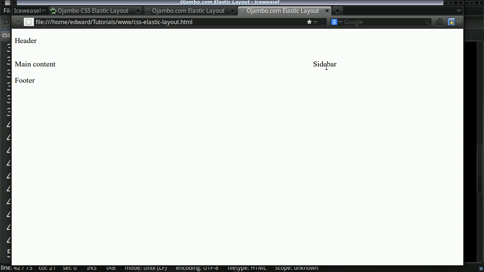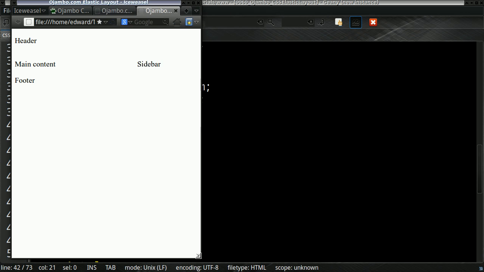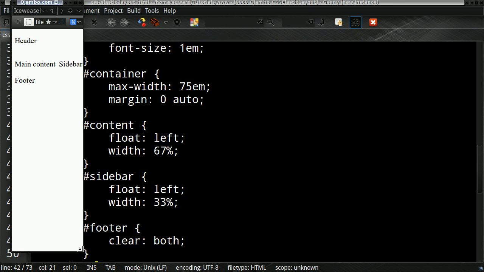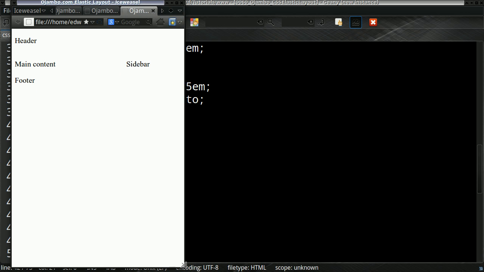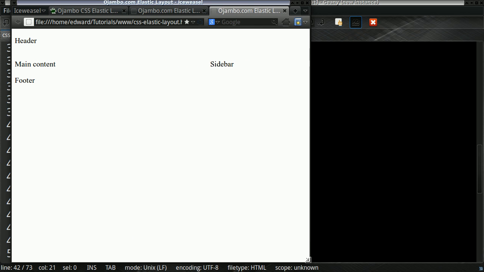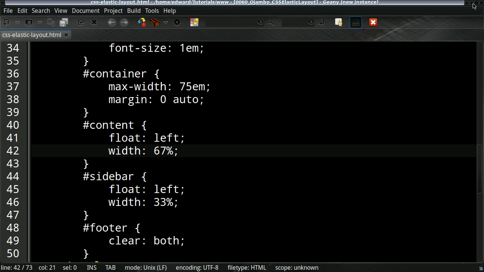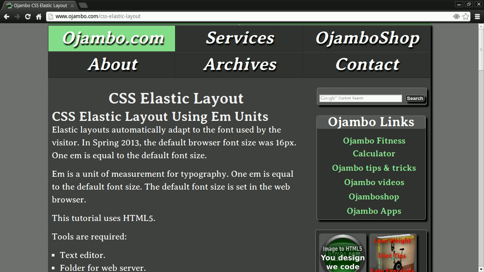Now we'll save, and you can see now when you resize the window, the content automatically behaves and changes depending on the width. So that's the elastic layout.